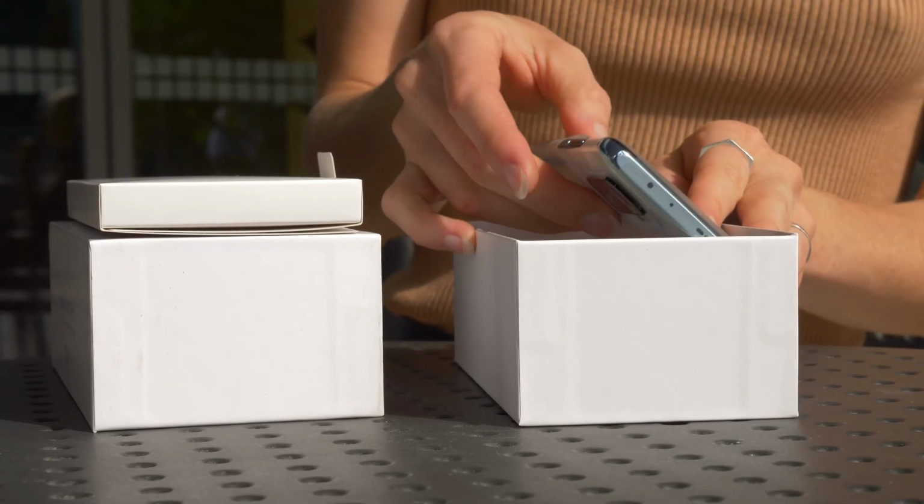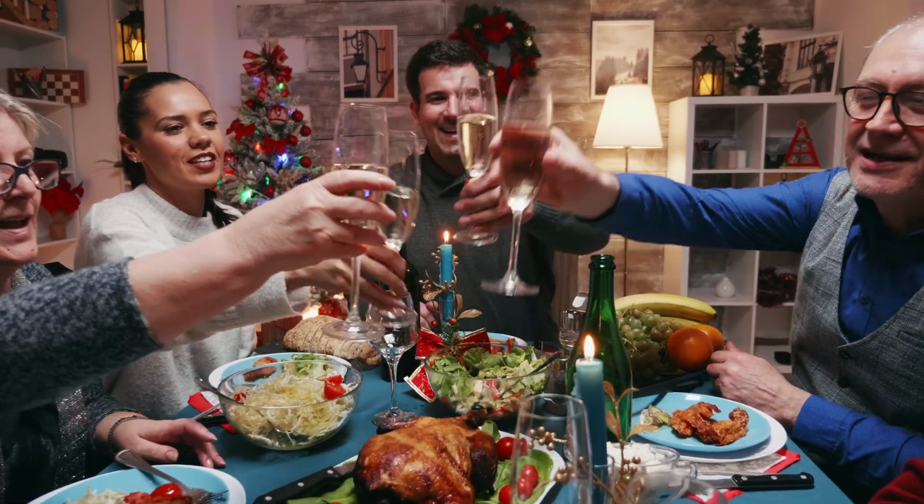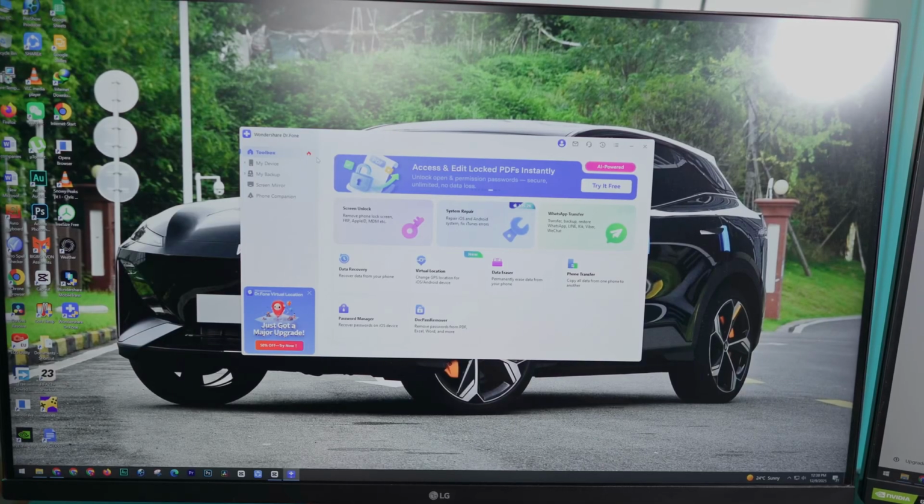Kids are unwrapping their gifts, parents are capturing every little smile, every reaction, and then suddenly, that dreaded pop-up. Storage full. Nothing breaks the moment faster. But here's the good news. You don't have to panic.